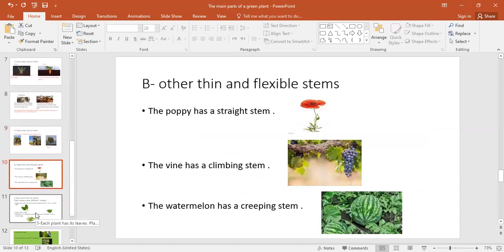Now, other thin and flexible stems. The poppy has a straight stem. The vine has a climbing stem. The watermelon has a gripping stem.